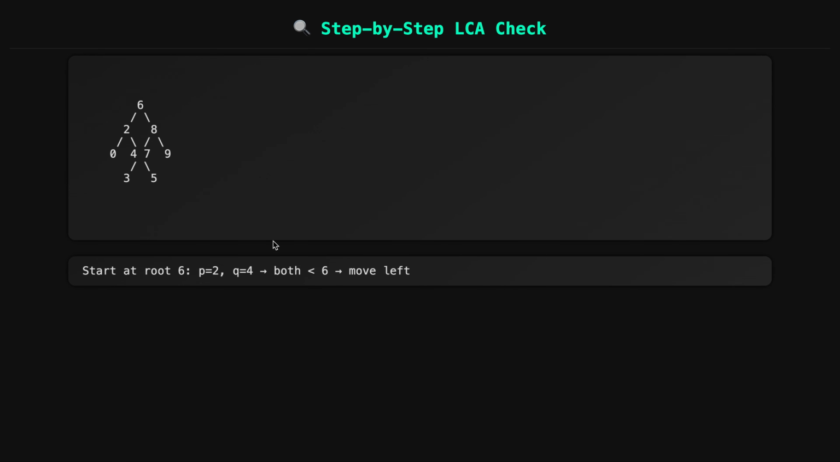Now let's try with P equal to 2 and Q equal to 4. We start again at 6. This time both P and Q are less than 6, so we move to the left child, which is node 2. Now at node 2, one of the nodes matches 2, and the other node, which is node 4, lies in the right subtree. Hence 2 is the lowest node that connects both P and Q, and so the LCA over here will be 2. As you can see, each decision is made on pure comparisons in this algorithm, and there is no stack or recursion needed over here. So that's the entire algorithm.